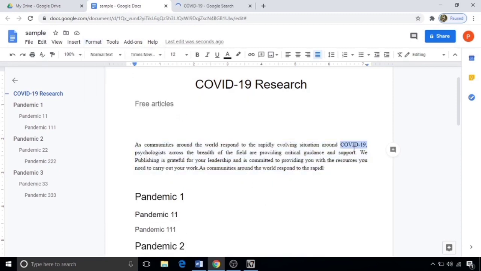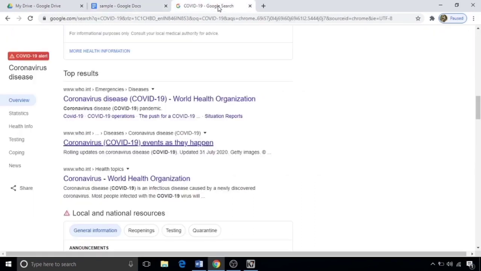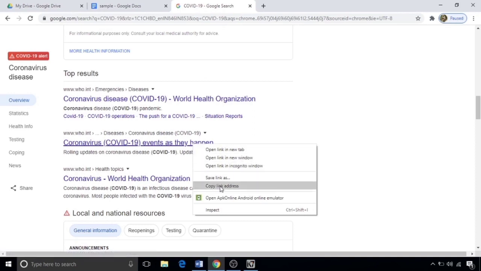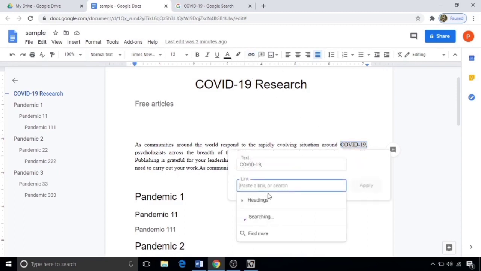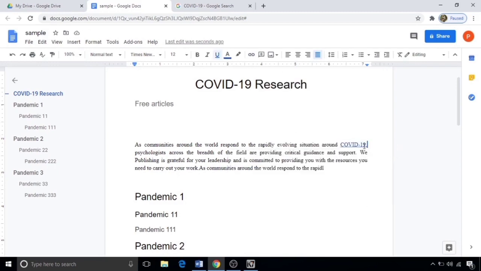You can also link to a word. For that, select the word. Go to website search. Select any one link. Copy link address. Note the point, the word is selected. Go above here, insert link, paste your link and apply. Then it will be highlighted in blue color. That means it is linked with the website.